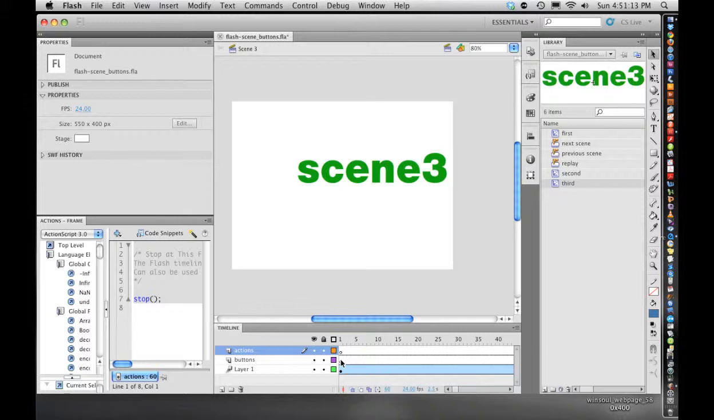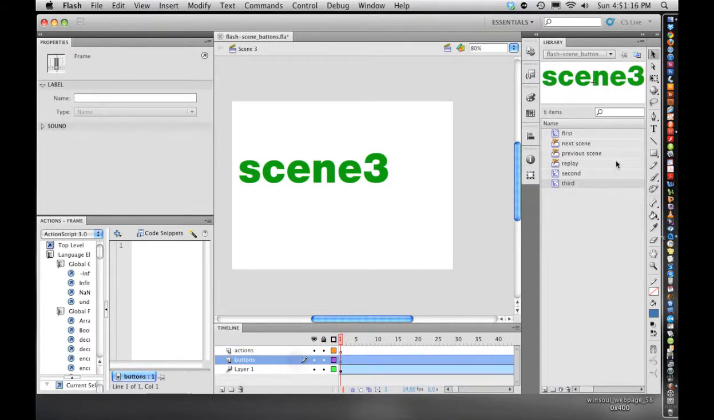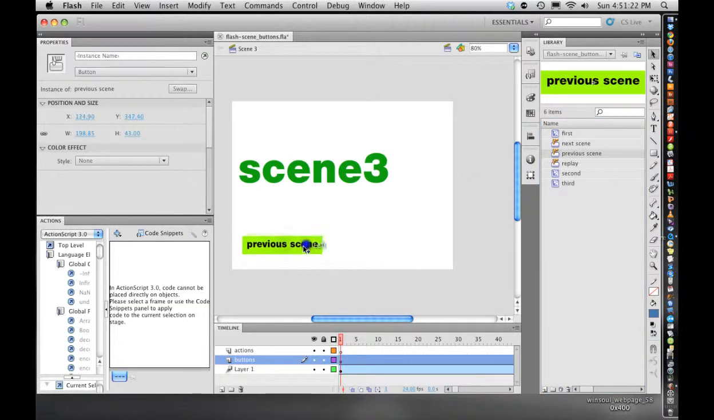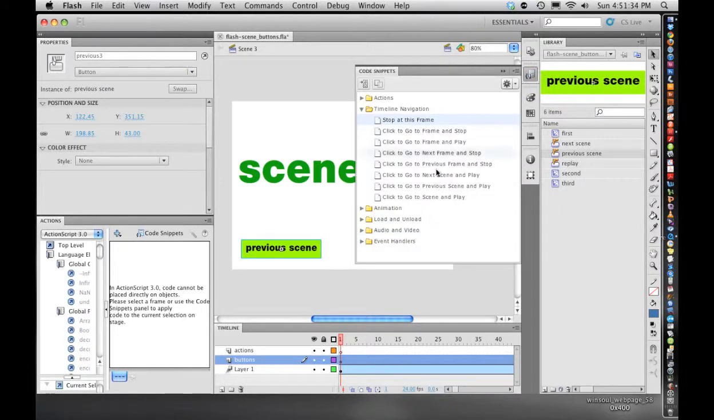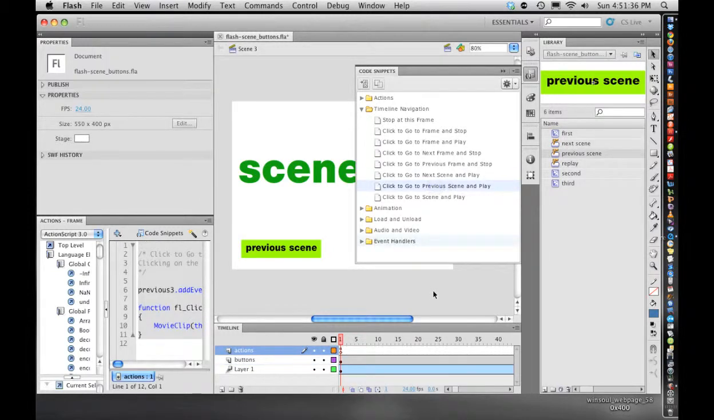Now click on frame 1 and select the Buttons layer. From the library, drag the previous scene button onto the main window. Give it an instance name of Previous 3. With the button still selected, go back to the Code Snippets menu, select Go to Previous Scene and play.